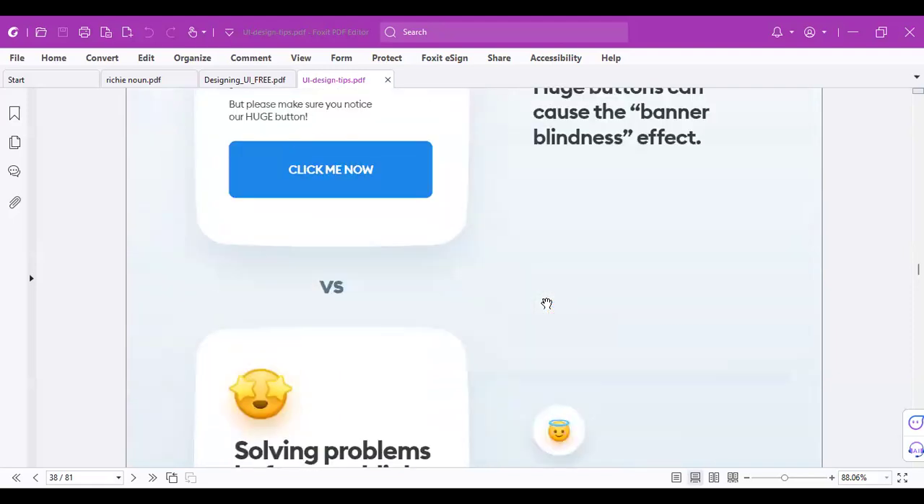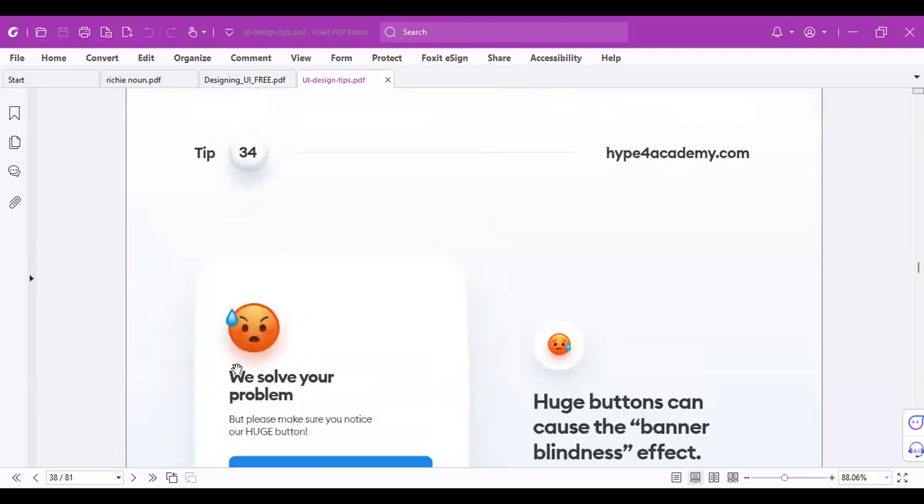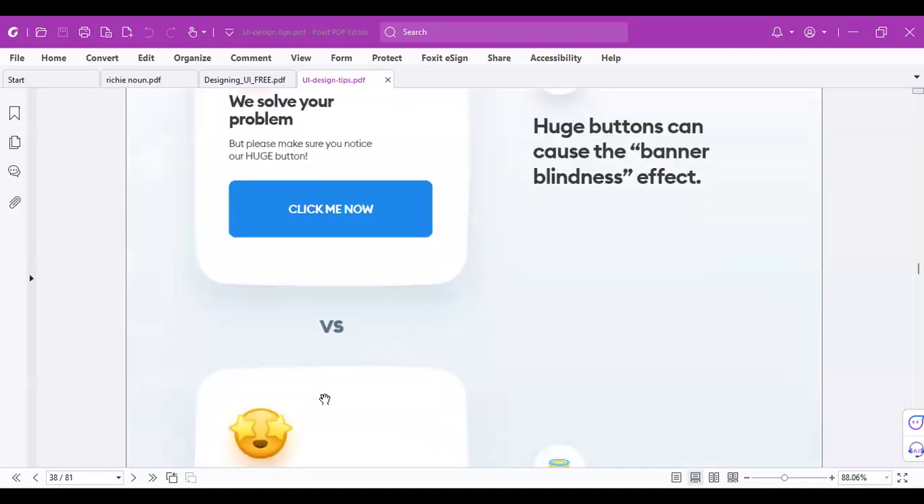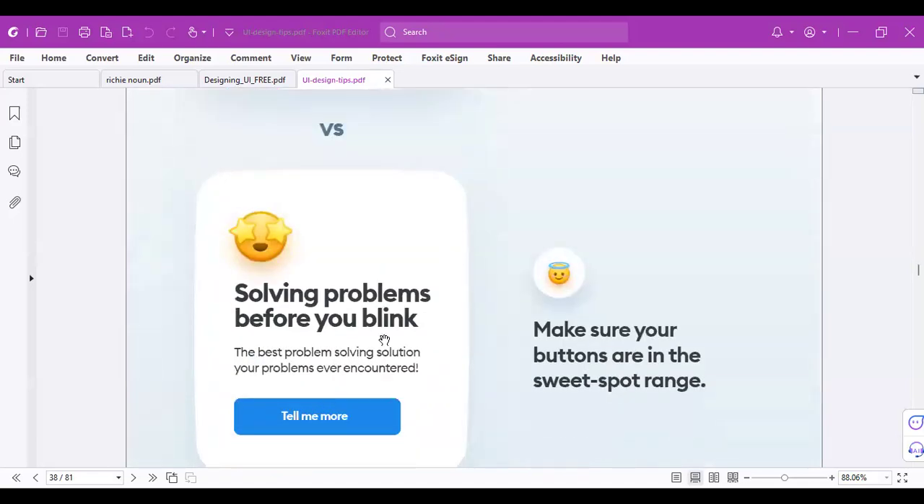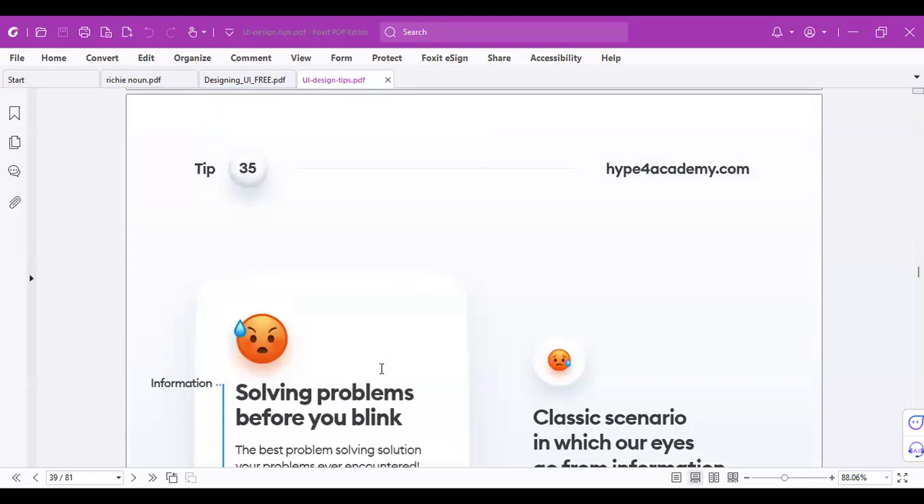Like even the UX copy. Now, by UX copy, I mean the wordings here. We call it UX copy. This UX copy is broken. We solve your problems. But this is about, look at this now. Solving your problem before you blink. The best problem solving solution your problems ever encountered. Like the UX copy, it makes sense. It just speaks to you on a different level.